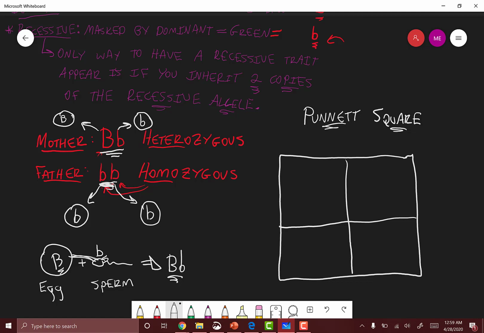But obviously, this isn't the only possible combination. Remember, sperm and egg fertilization, it's random which of these eggs will wind up with which of these sperm. It could just as easily be a lowercase b, a recessive allele from mom, will fuse with a recessive allele from dad, giving you two recessives. So how do you sort out all these different possibilities? That's where the Punnett square comes in.